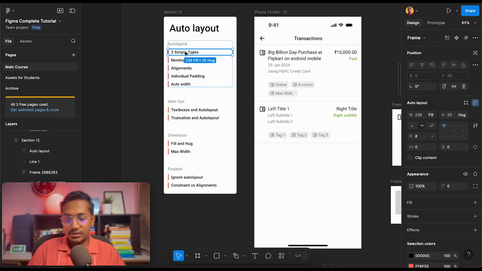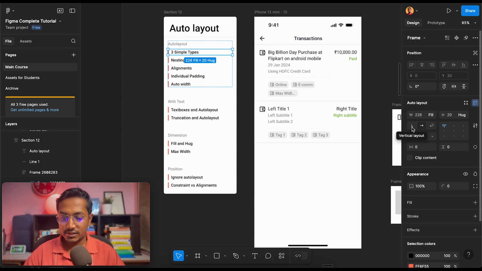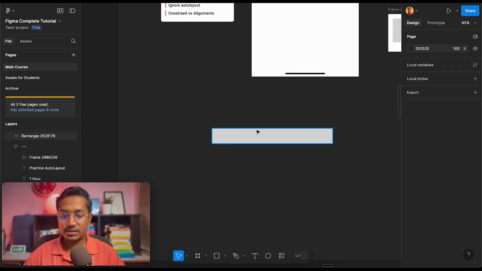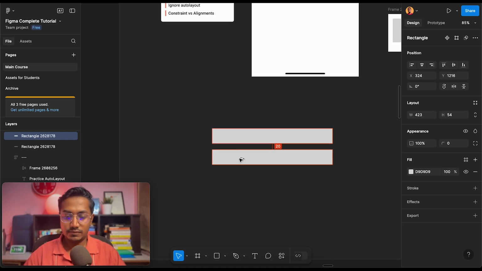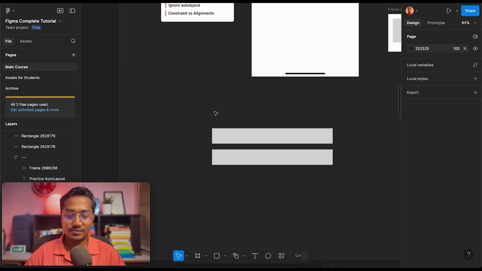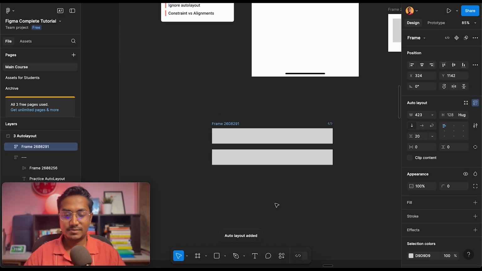First of all, what are the three simple types of auto layout? You can see here vertical layout, then your horizontal layout, and then your wrap. Okay. The simple thing is, let's say this is something that you have created. Now vertical layout means if I select them, press Shift A, or basically this apparently is the new auto layout icon. I don't know what made them think that this is auto layout, but yeah, whatever. So you press Shift A. Most of the designers create auto layout like this. So you click this and press Shift A.